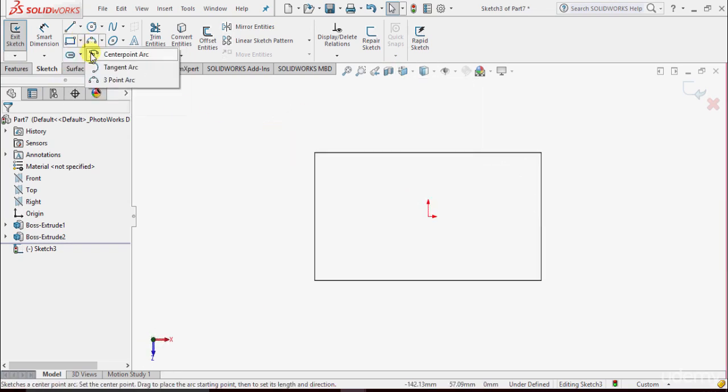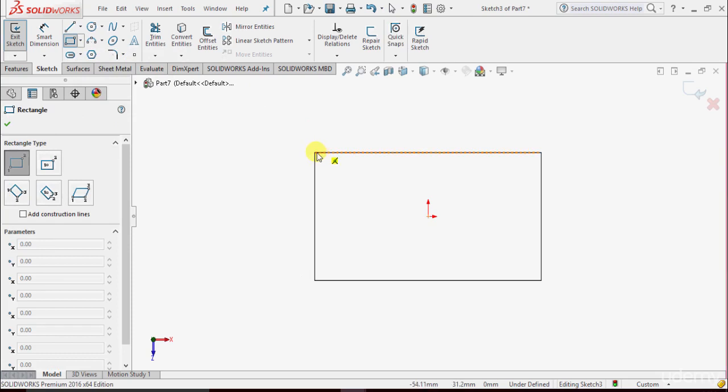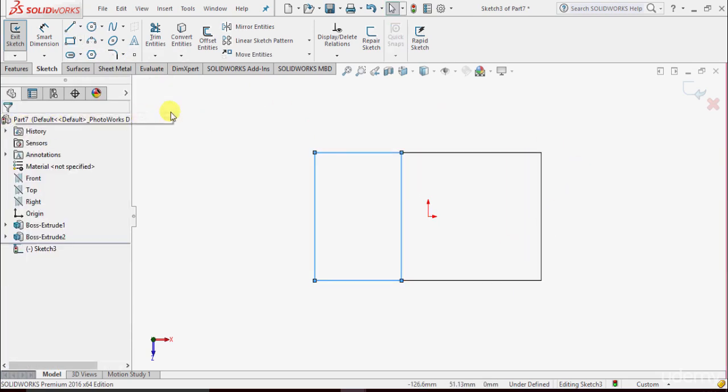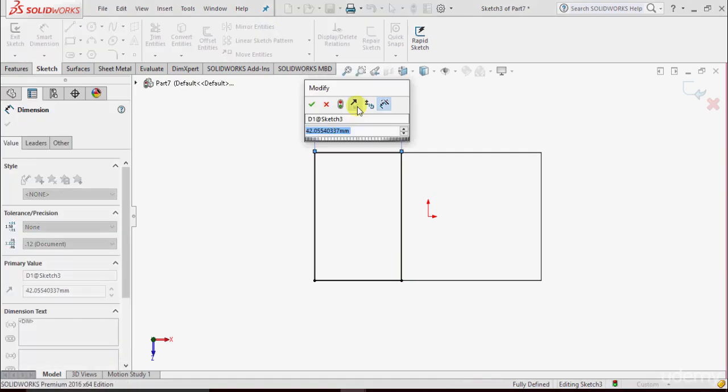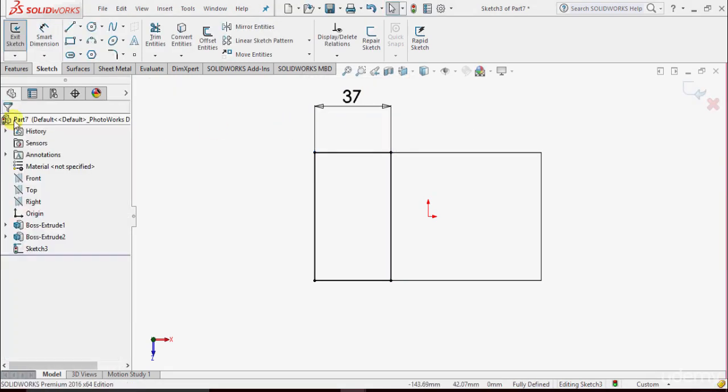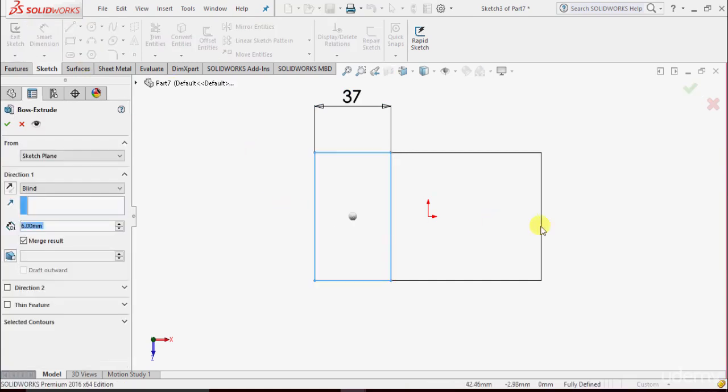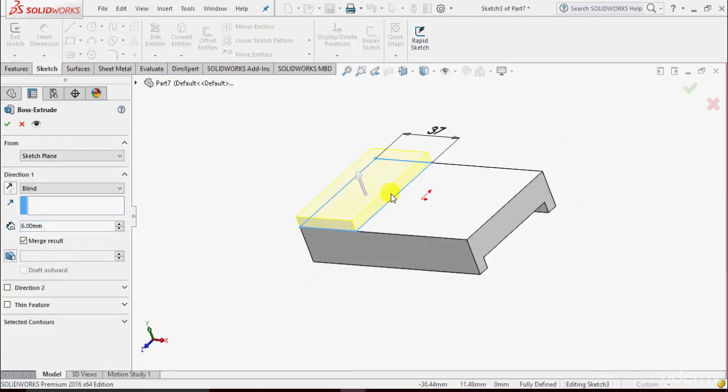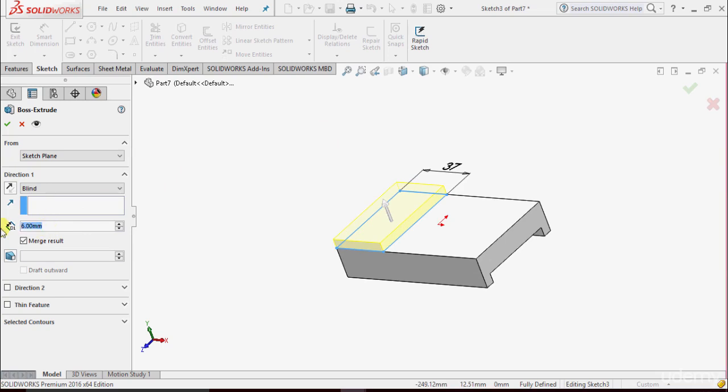Take a rectangle, corner rectangle from this end point, and then select smart dimension, and the dimension is 37. Press enter, and OK, exit sketch. Its height is given as 24. This is 24. Press enter, and I want to select it as a merge result.